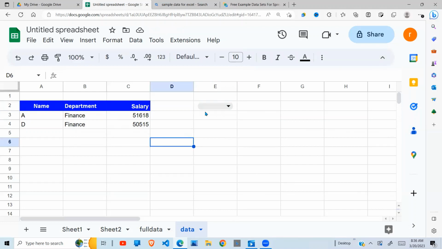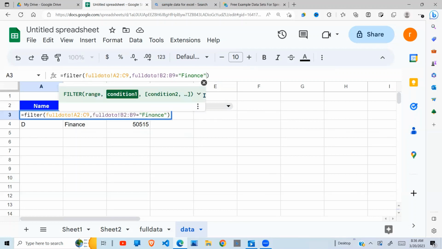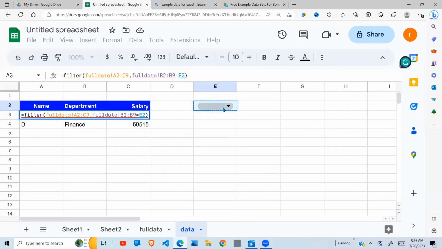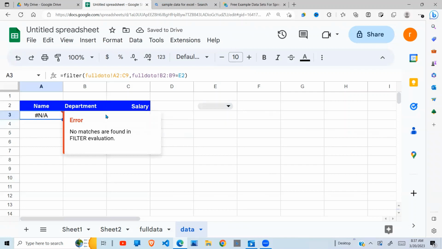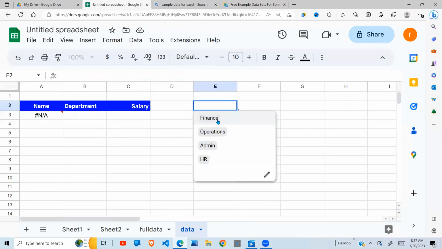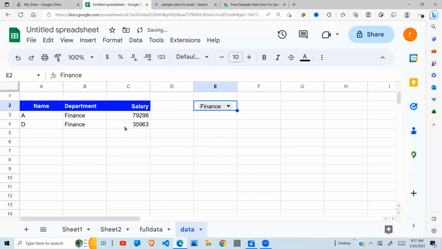So what I need to do is change my formula to depend on this cell E2. To do that, all I have to do is go here and link it to this cell and press enter. Now, because there's nothing selected here, it's comparing the empty space as the criteria and it's getting nothing. However, if I select finance, you can see finance data is automatically pulled from the other sheet to this sheet.